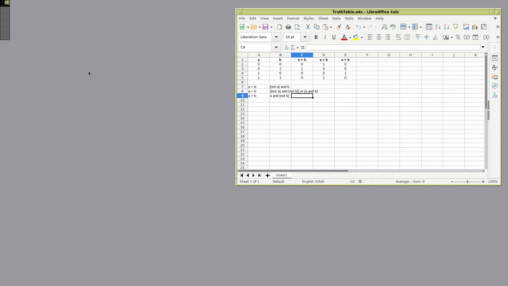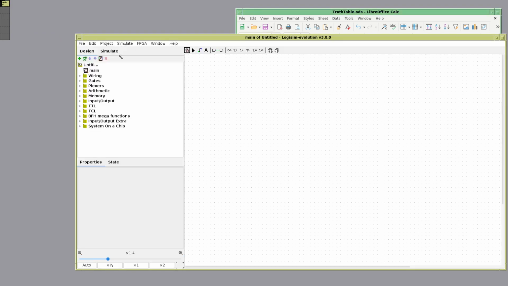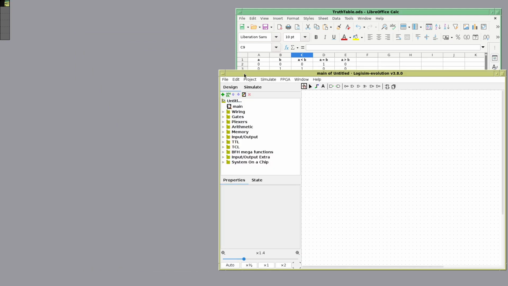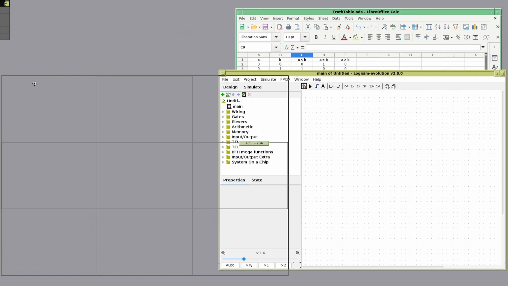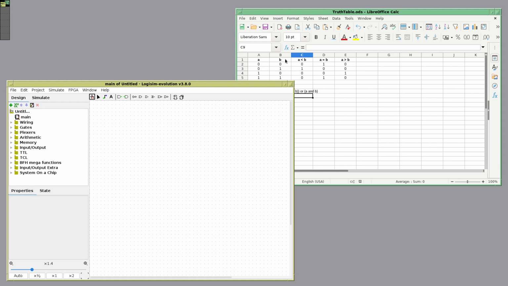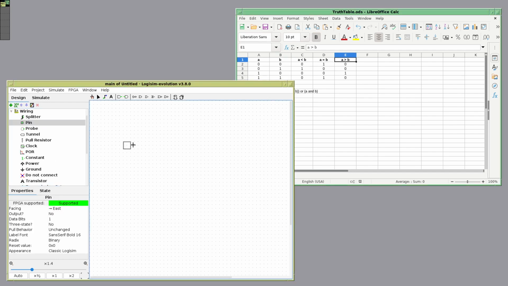Now I can start working with Logisim in order to build the circuit. I will open Logisim Evolution. I know that I have 2 inputs and 3 outputs. I will go to wiring, pin, another one like this. Then I'll have to add another 3 for the output.